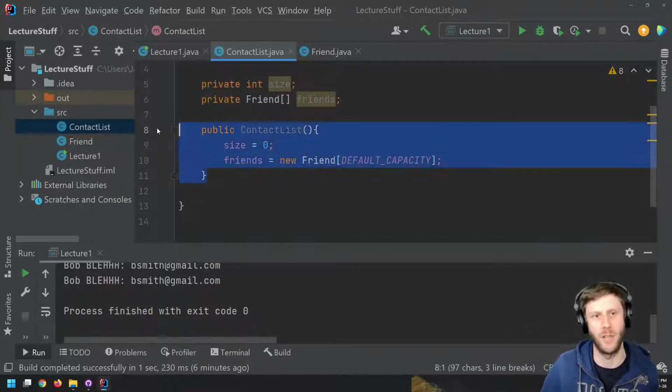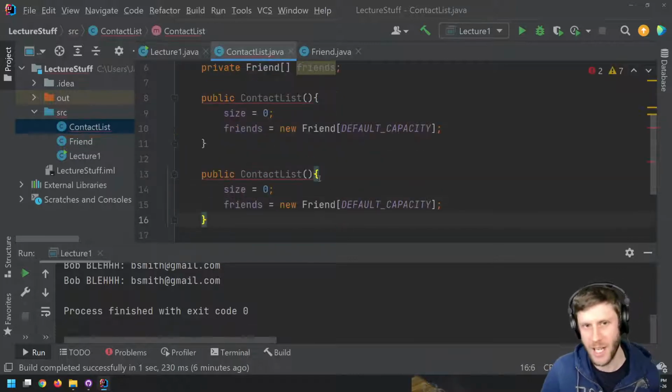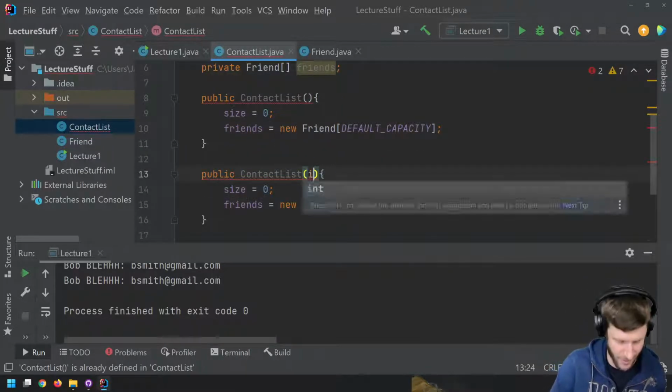So there, we have a constructor. A cool thing about Java is we can actually have multiple constructors.